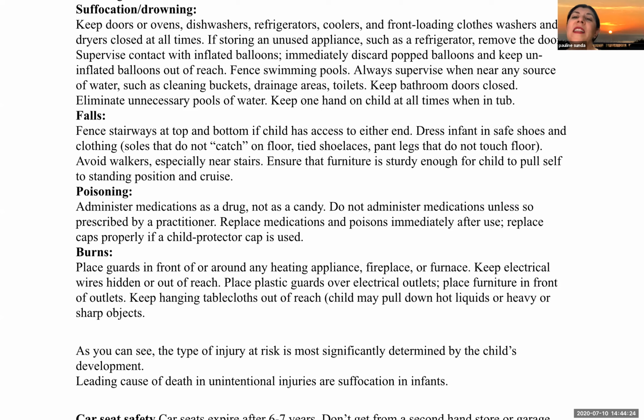Falls. Fence stairways at the top and the bottom if the child has access to either end. Dress an infant in safe shoes and clothing so they don't trip. Avoid walkers, especially near the stairs, because we don't want them to fall. Ensure that furniture is sturdy enough for the child to pull themselves up to a standing position and cruise.